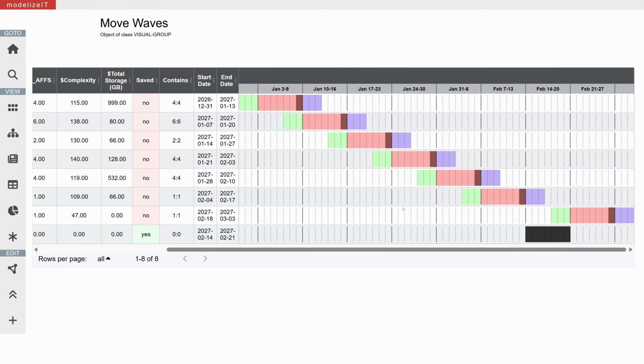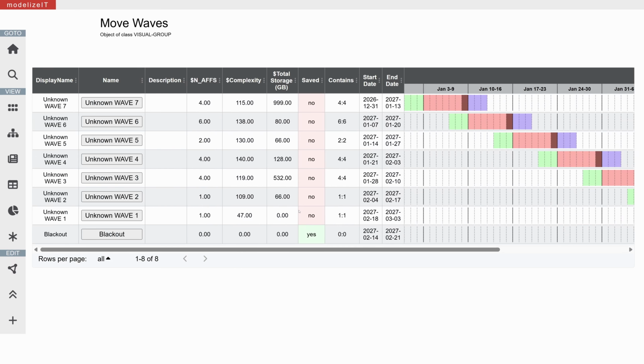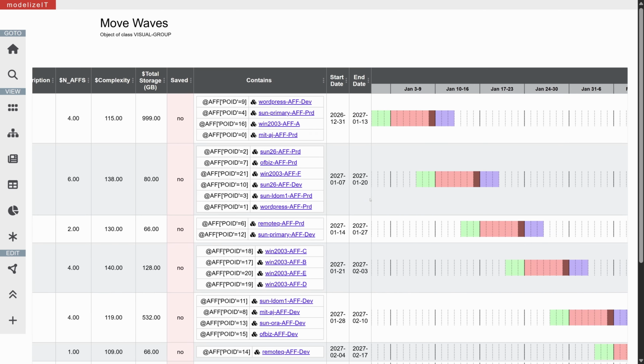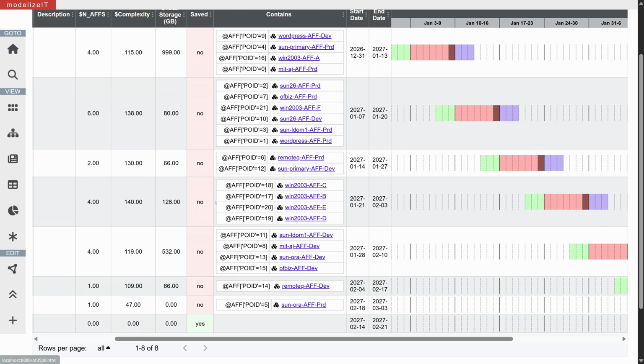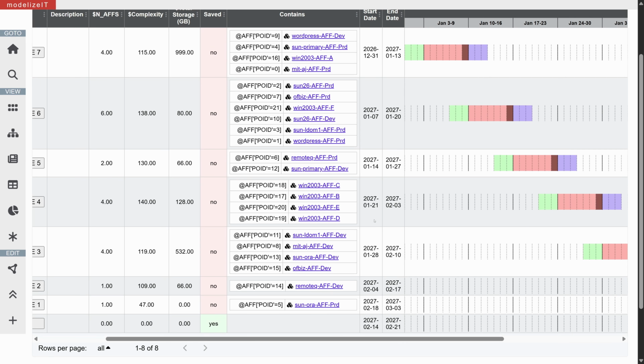So as we see, we are still following the blackout date from earlier, and we're limiting the total amount of storage transferred per wave to 1 terabyte, and the complexity of each is around 150 or less. And within the contains, we'll see that all Windows 2003 machines, here we have Windows 2003, are before that February 1st cutoff.